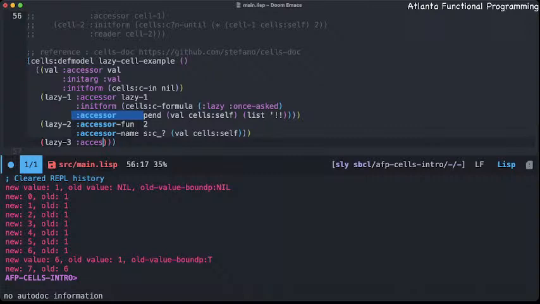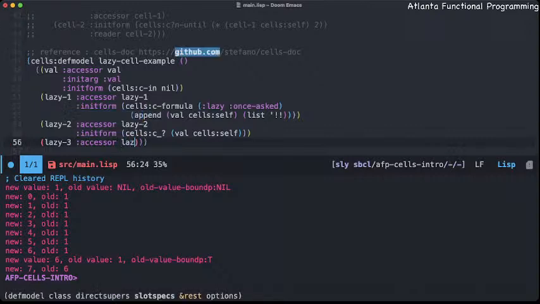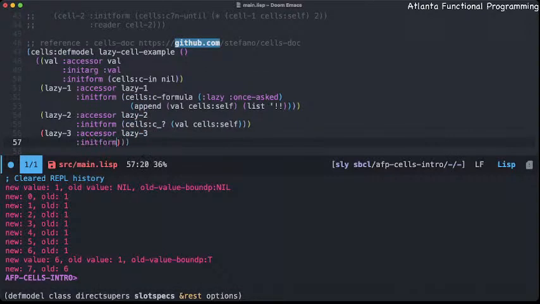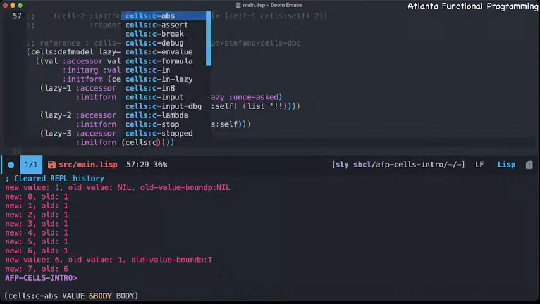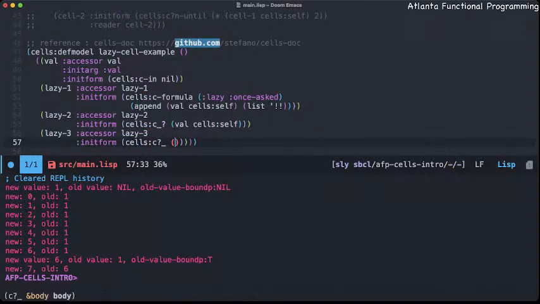you can also define this as until-ask as well, but there's a difference with lazy3, which is lazy always, and that's going to be noted by this guy here. Okay, and if we do that, we're going to do a reverse on the list, val cells self.